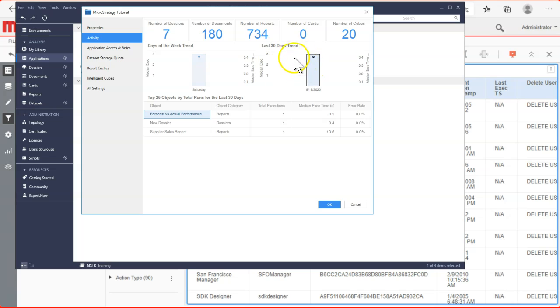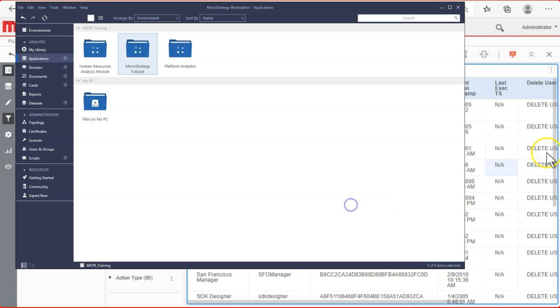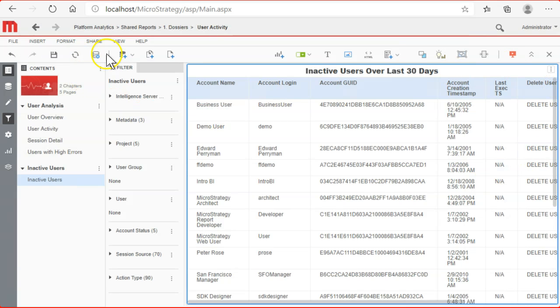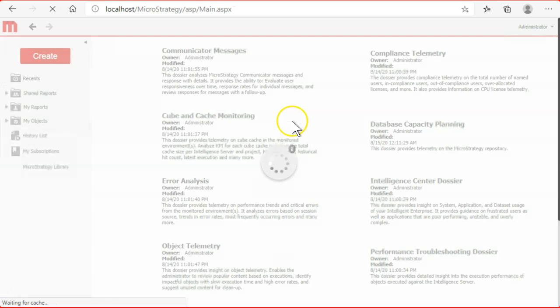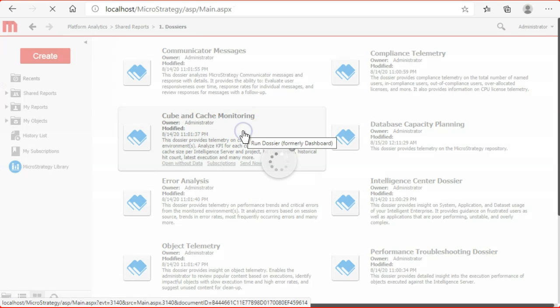If we get a lot of data, in the next couple of videos I will show you how it's going to show you all the data. So that's the benefit of your platform analytics. Let's go back again, and let me show you one more dossier. So let's go to cube and cache monitoring.